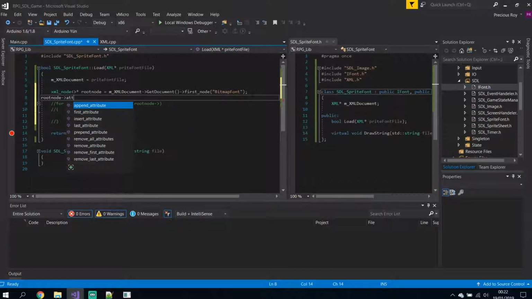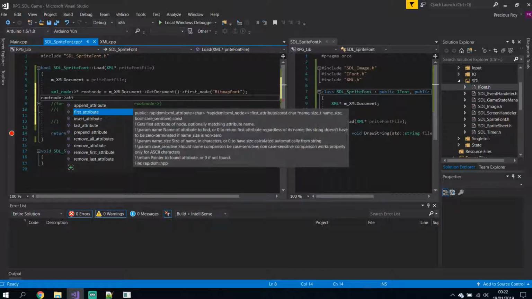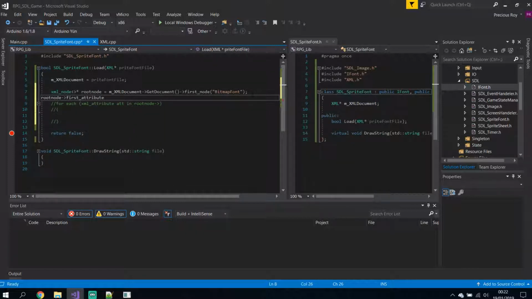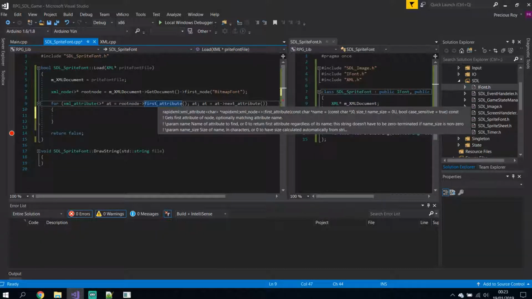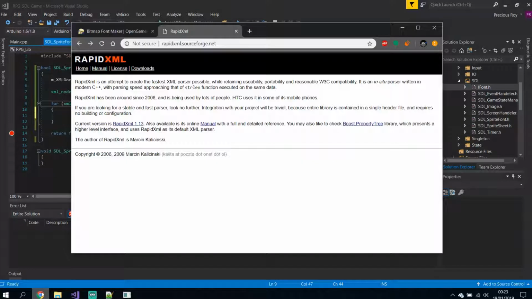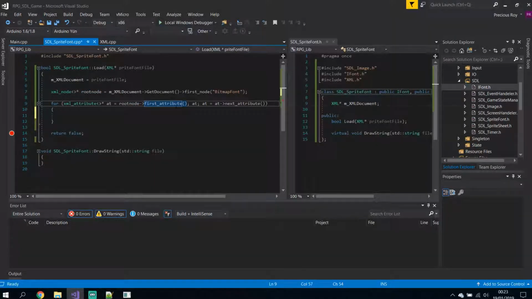Okay, so what we want to do is loop through these. Let me look up something first. Okay, now I'm back. It took me a little while to look it up. I closed the window, so I don't really know where I found this again. But it's something like this. So node first attribute, and then we can say attributes and then go to next attribute. Kind of makes sense, doesn't it?